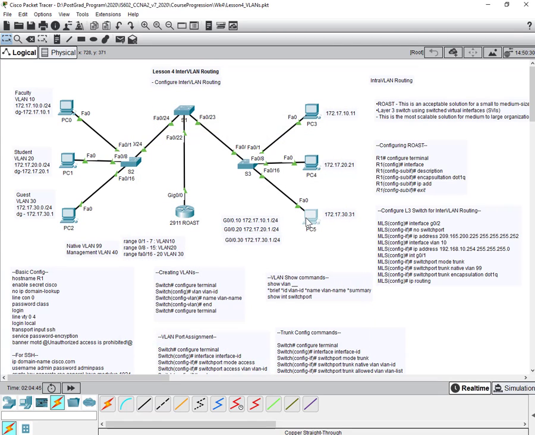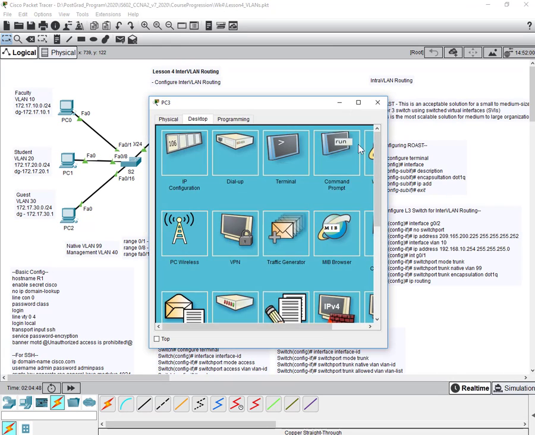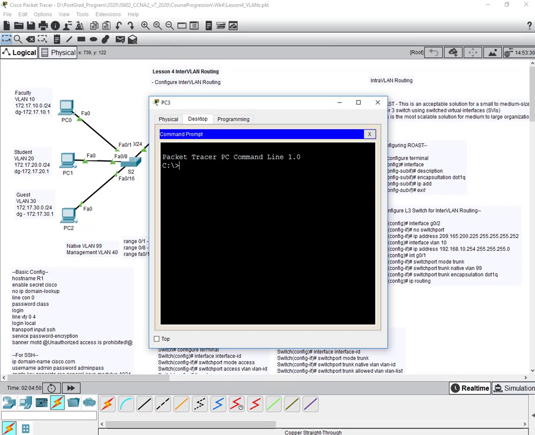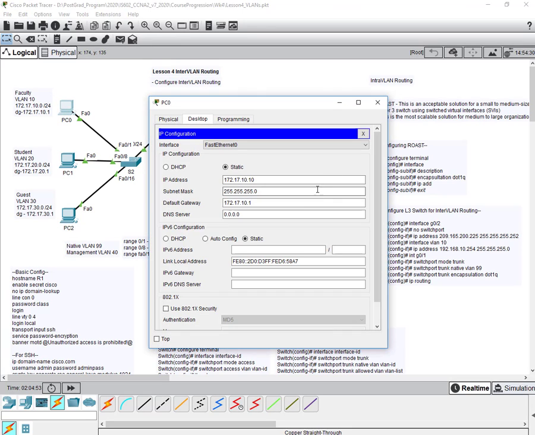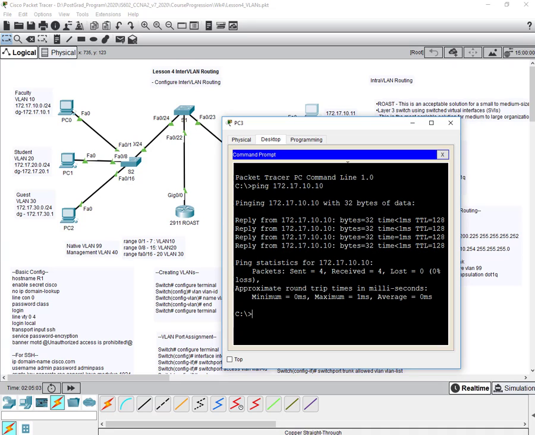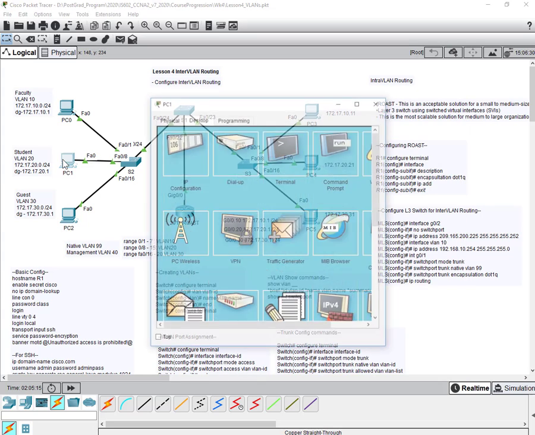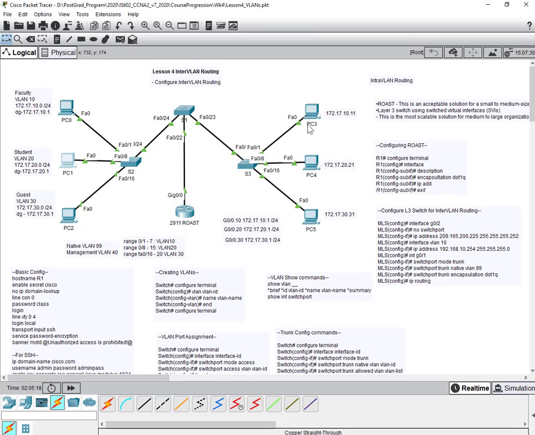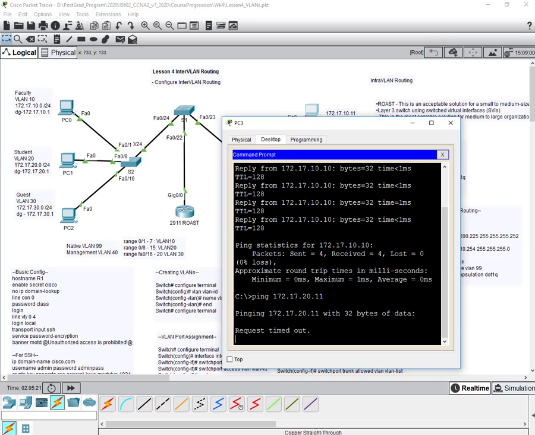So you can see now that we don't have only VLAN 10 being able to see the PC in VLAN 10. Notice PC0 is 10.10. So I'm going to try and ping 172.17.10.10. PC3 can see PC0 in its own VLAN, VLAN 10, but not only that, it can see one in VLAN 20 also. I think this is 20.20.